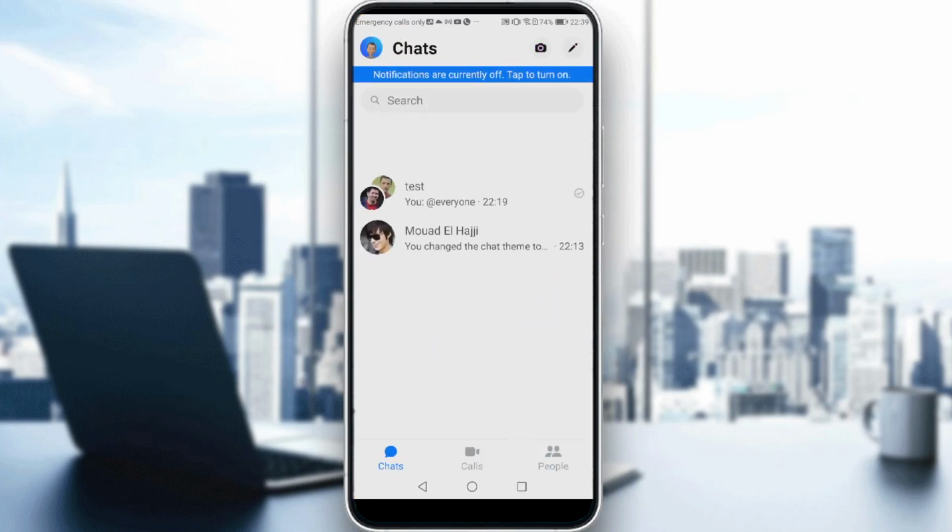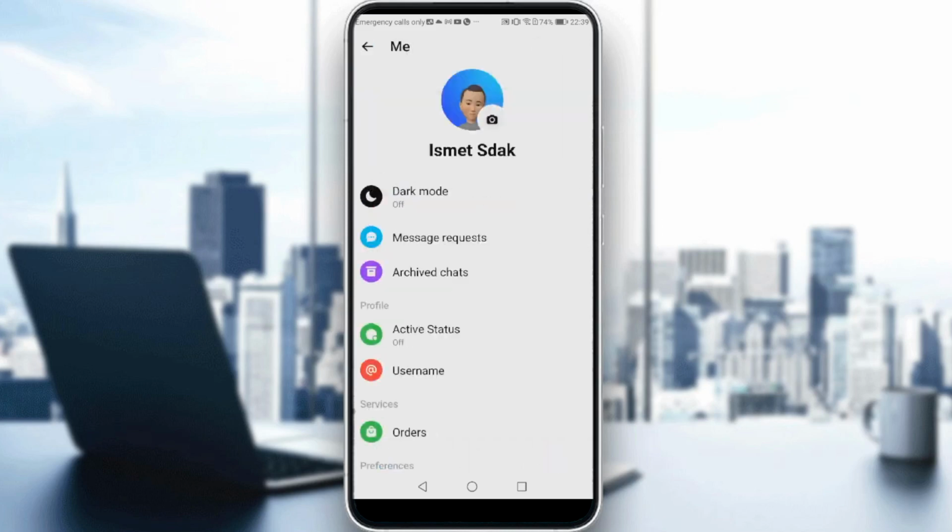Let me just go back because I was in a group here. If we want to change our password, just click on our profile picture at the top left corner. Once you click on that, just scroll.